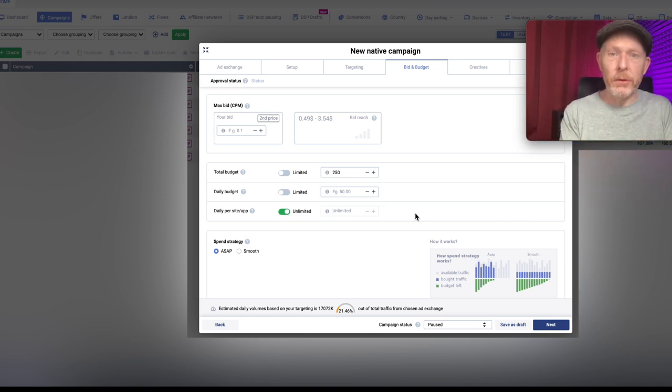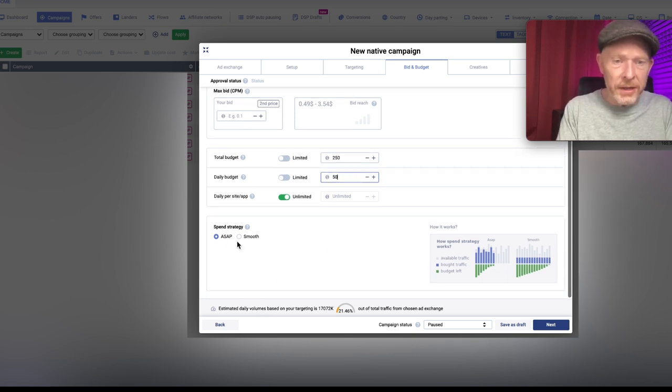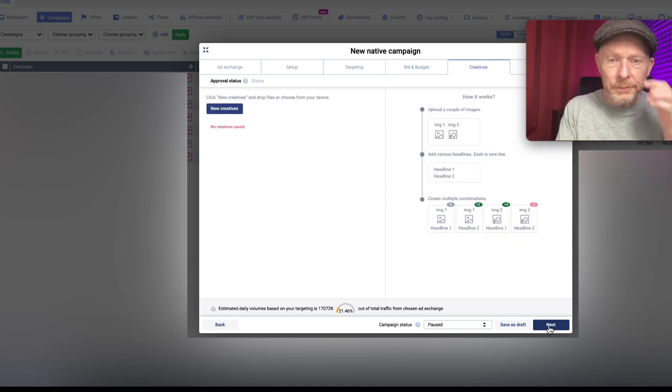It's never going to spend more than $250. Daily budget, we're going to start with $50 a day, and we don't need to change this. Your campaign is going to spend as soon as possible. You can only set it to smooth if you've got a daily budget of 250 or above. Okay, and then we go next.